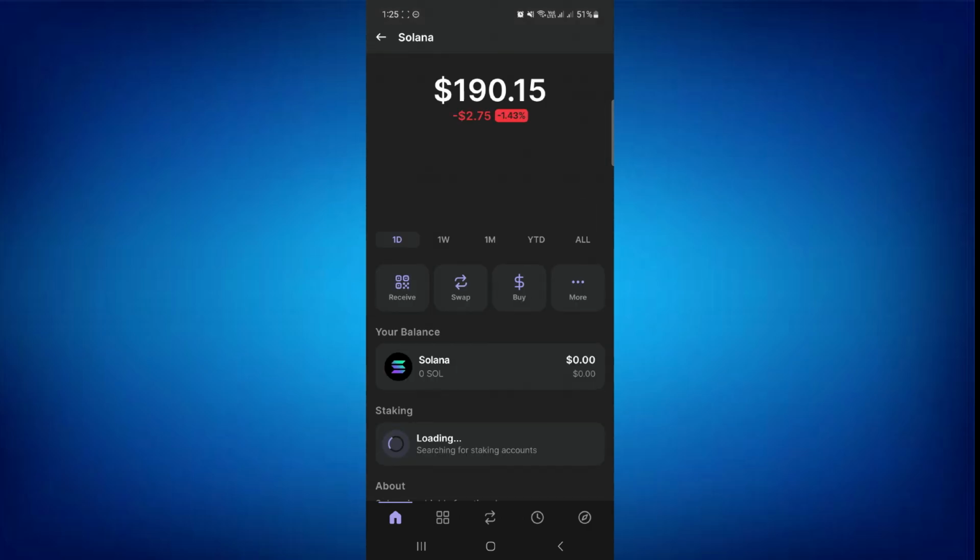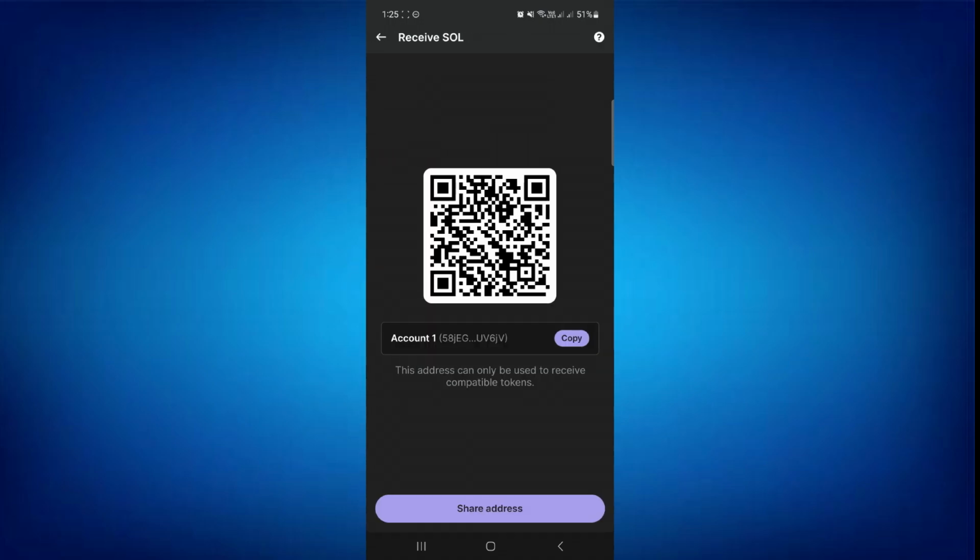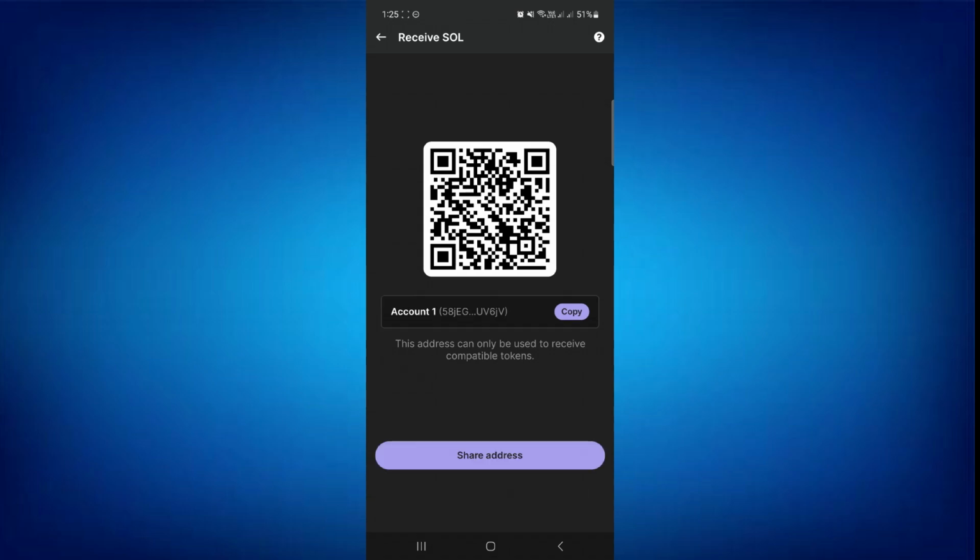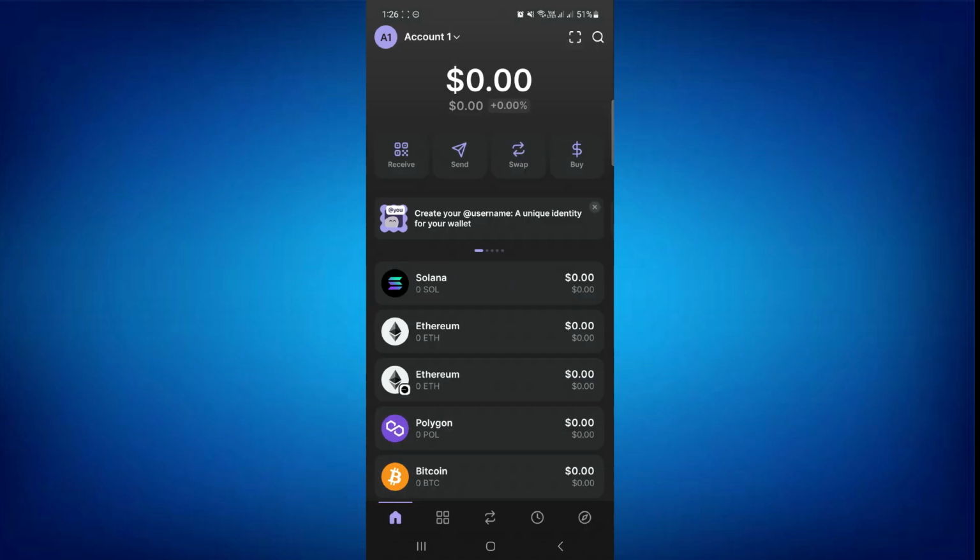If you do not have it, then you need to tap on Solana, and here you will be able to see the receive option. So if you tap on receive, you will be able to see its QR code as well as the deposit address. So you can copy this address from here. Then you can go to any other wallet or exchange, and from there you can deposit Solana into your Phantom Wallet.